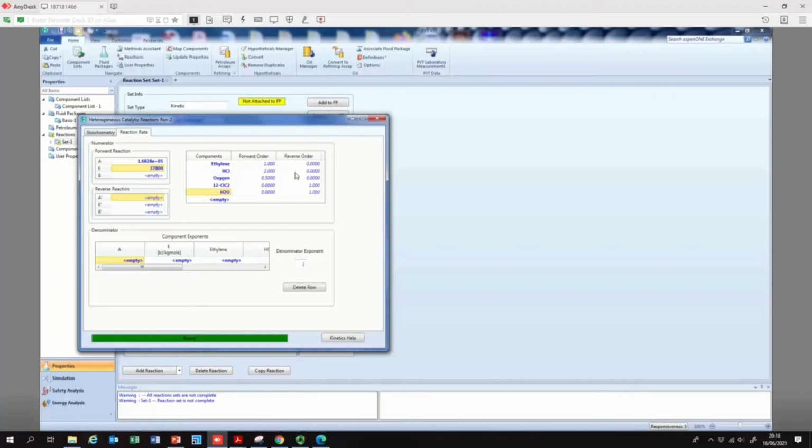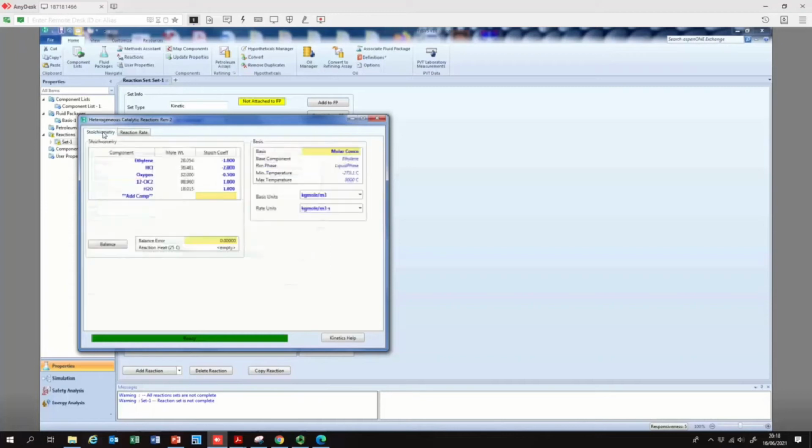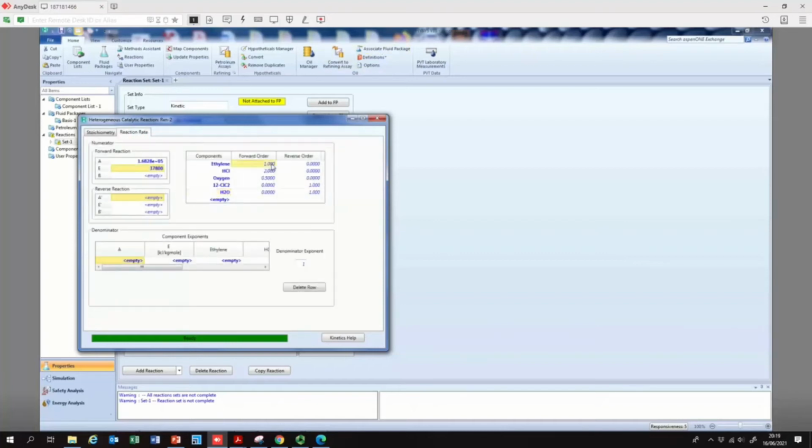And then the reaction stoichiometry is perfect. Again, go to stoichiometry, and then again the base component is ethylene, and the reaction phase is overall. So no matter if you have these components in liquid or gas phase, it will react following the particular rate expression. So this is a forward reaction. Everything looks fine to me, and then the process is first order with respect to ethylene, only with respect to ethylene.